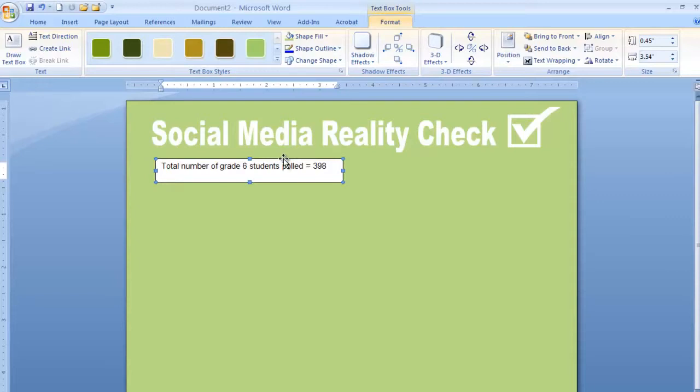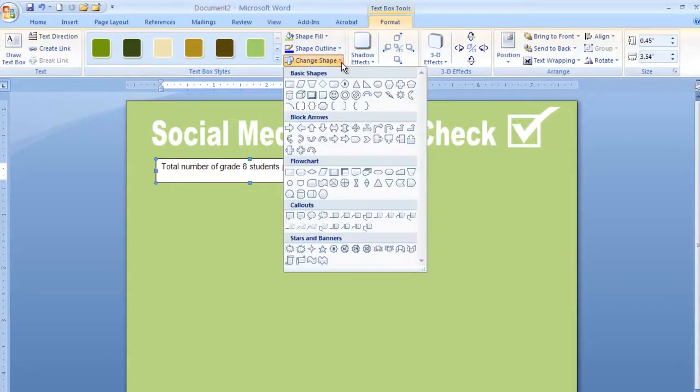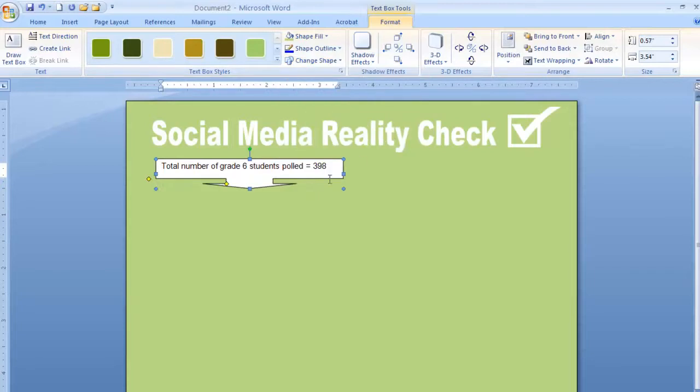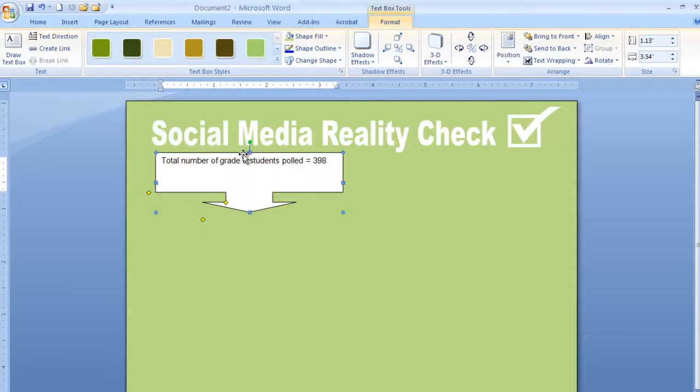I actually want to make this a text box with an arrow on it. So up here we've got some options, change shape. I'm going to choose that. And if you see here, there's a box with an arrow going down. That's what I want. It's not pretty yet, I know. I'll resize it in a minute so that it fits better.